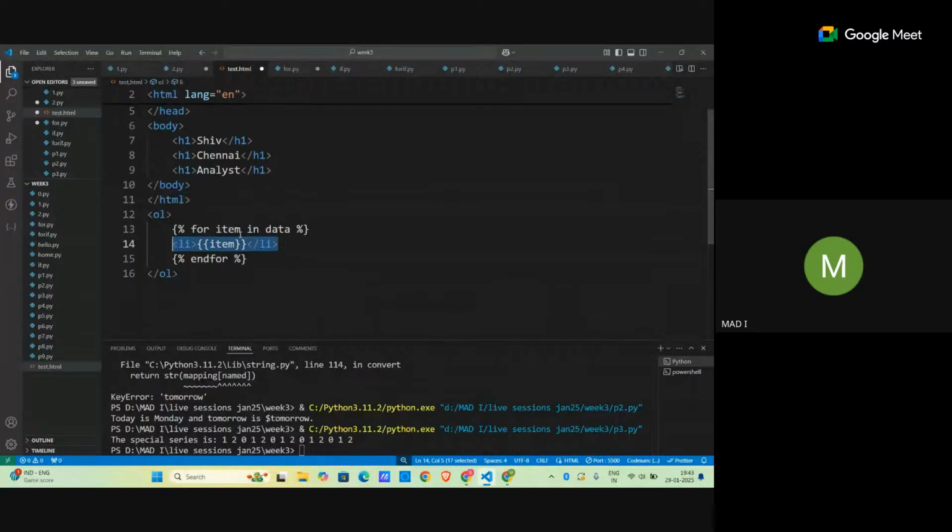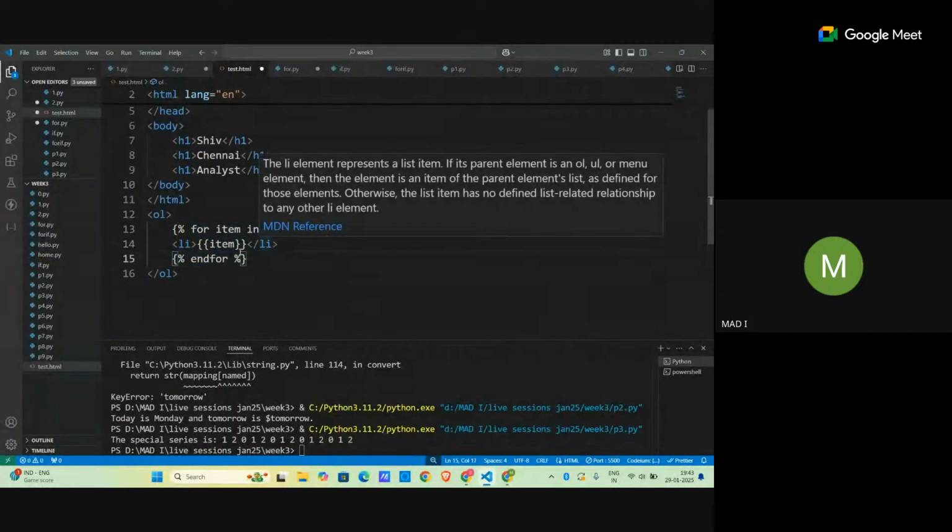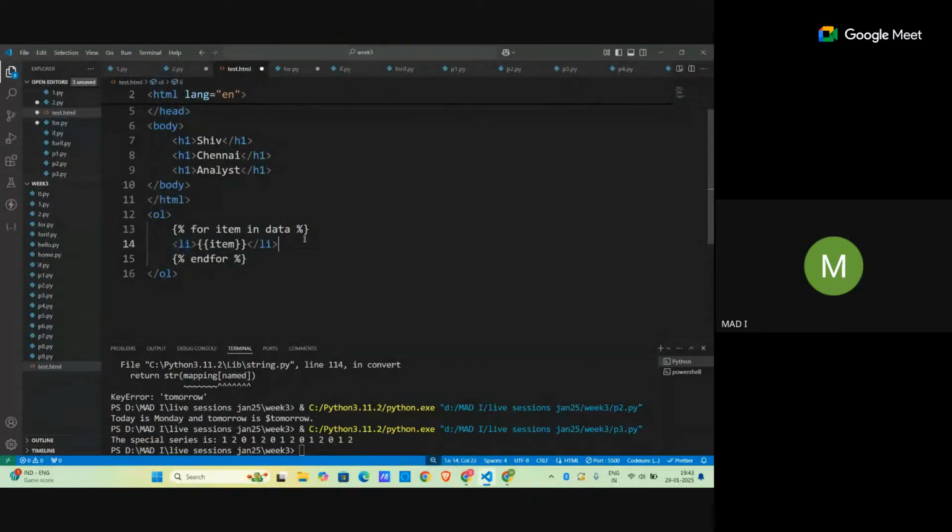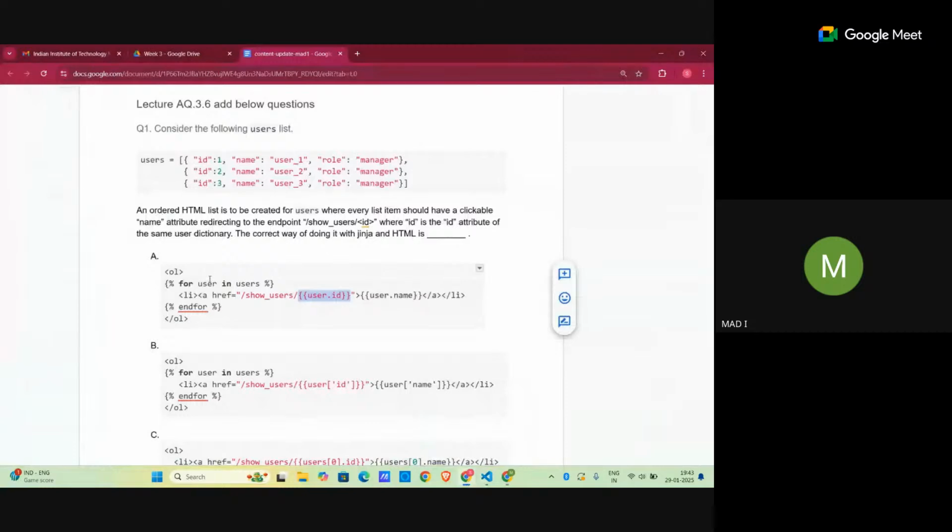Again, after this, it will take another data. Again, it will take the second value. After that, again it will take the third value. It will go to the third item, and it will print it like this. Okay, so with the help of for loop, I don't need to write it thrice. I only need to write it once only. Okay, based on this concept, we are solving this problem.